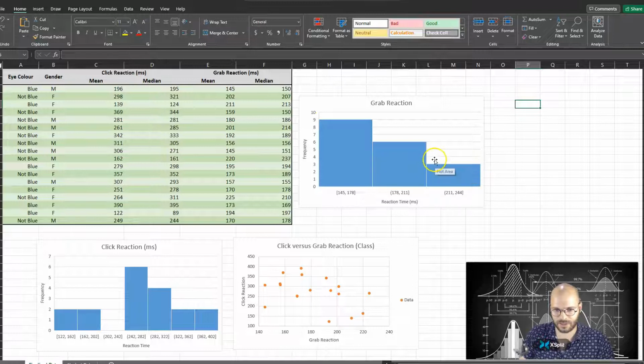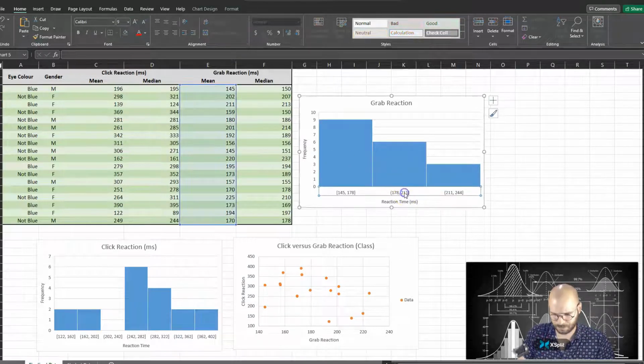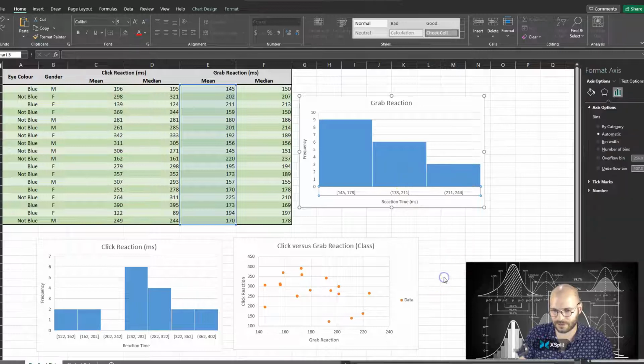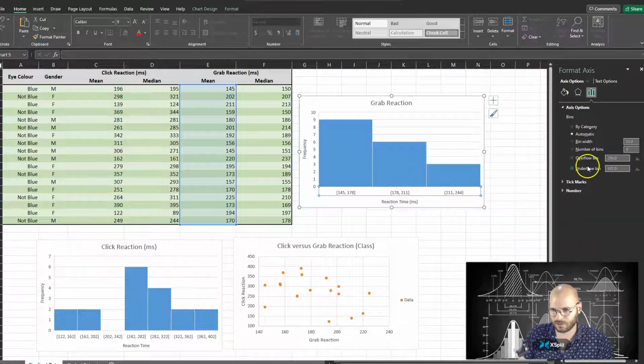Now the next step is we want to make it so that our data looks as fine as it is down here. So I've got 1, 2, 3, 4, 5, 6, 7 bars. Over here we have 3. So I'm going to show you how to split these bars up. To do this, we go down on this axis here, the horizontal. We right click and we go to format axis. This will bring up a menu on the right.